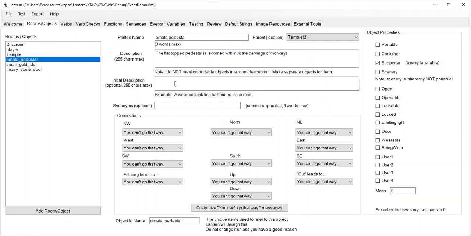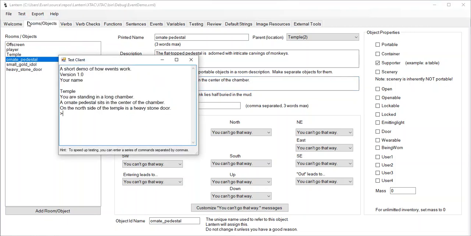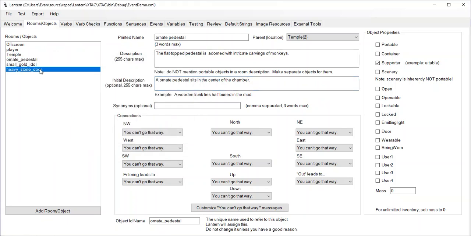And maybe for the ornate pedestal, I'll say something like an ornate pedestal sits in the center of the chamber. And that way it will say that instead of there's a pedestal here. Let's test it out. Okay, so there's my room. Temple, you are standing in the chamber. An ornate pedestal sits in the center of the chamber. On the north side of the temple is a heavy stone door. So here's our heavy stone door.